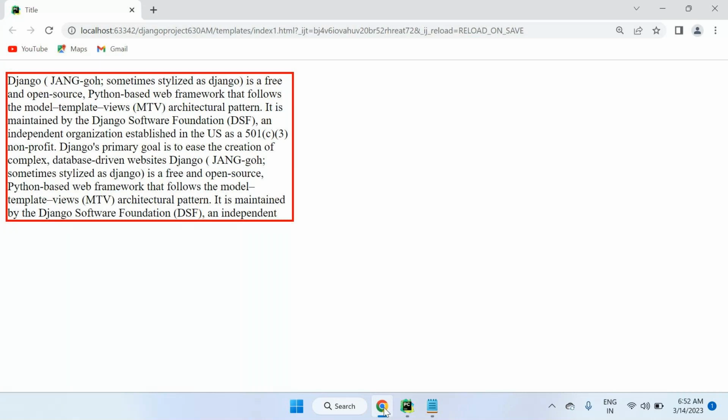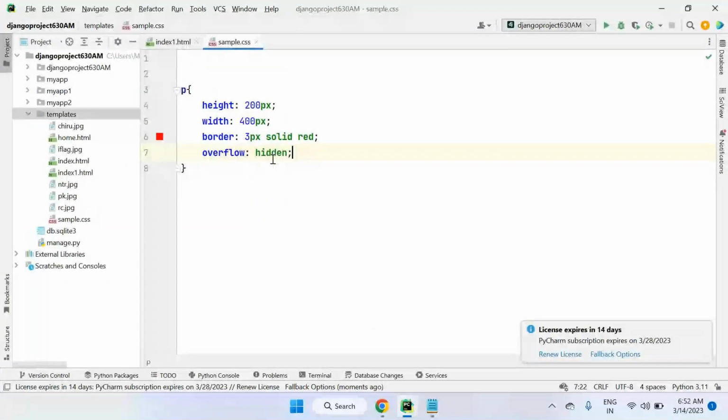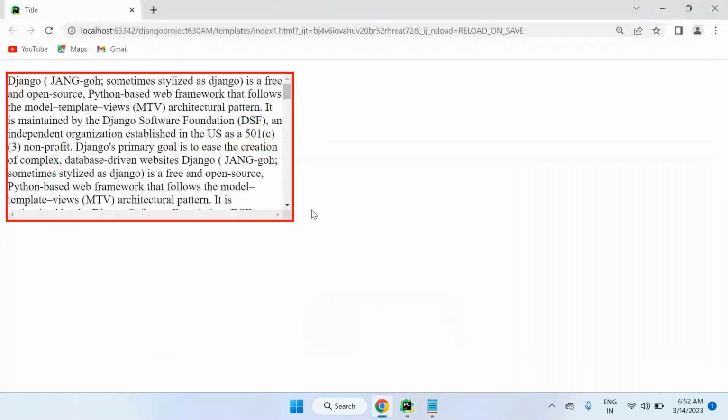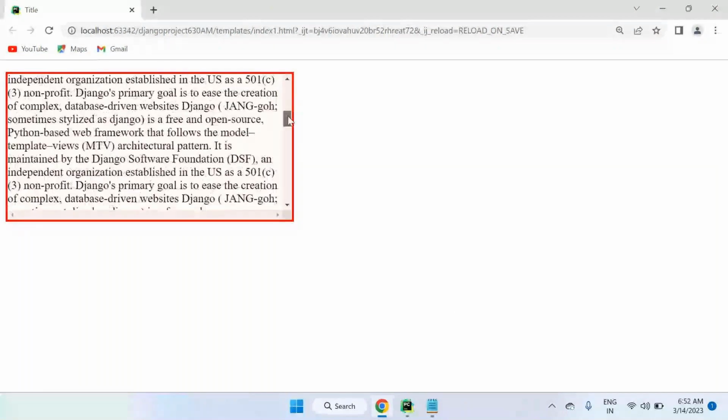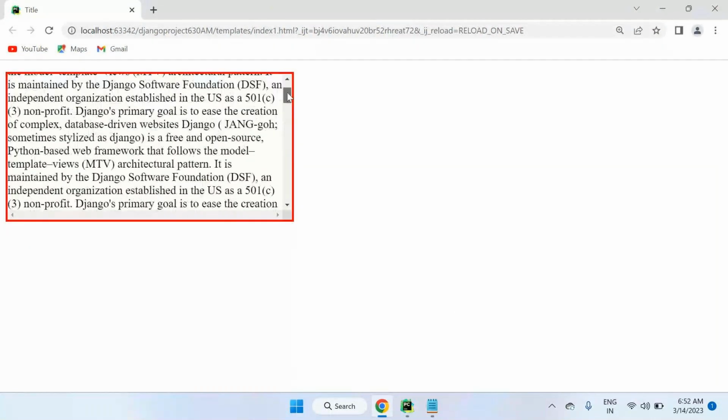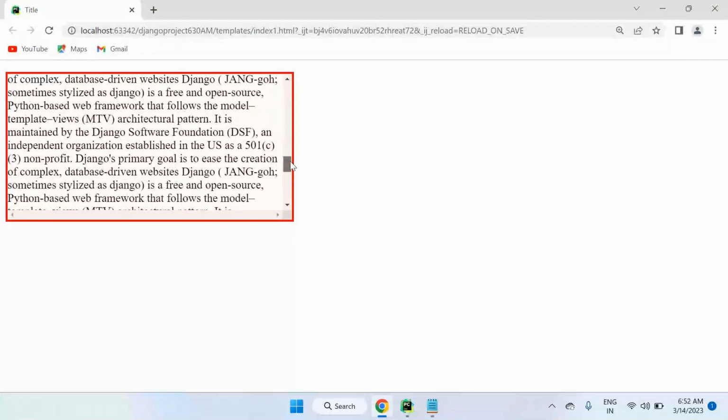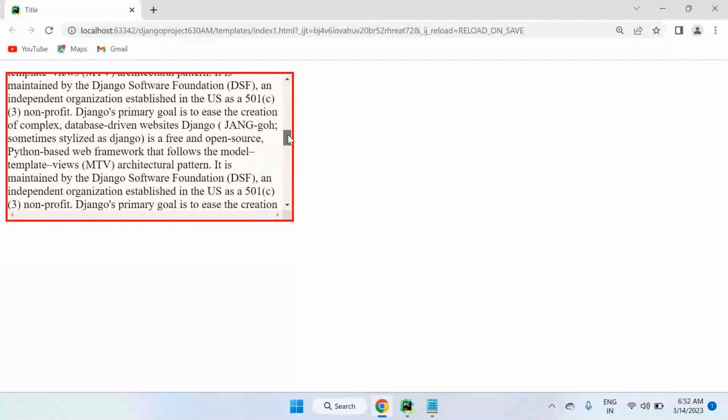If I say visible, the overflow content will also be visible, and that is also not looking good. So there is another option, the scroll option. This is good practice. Even if I have a lot of content, it is not going to overflow. It is adjusted automatically in this box only. Automatic scrolling facilities are available.